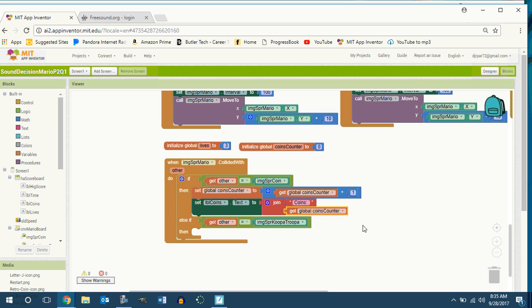Could we put a sound in here? Bling. Every time you hit a coin. Bling, bling, bling.